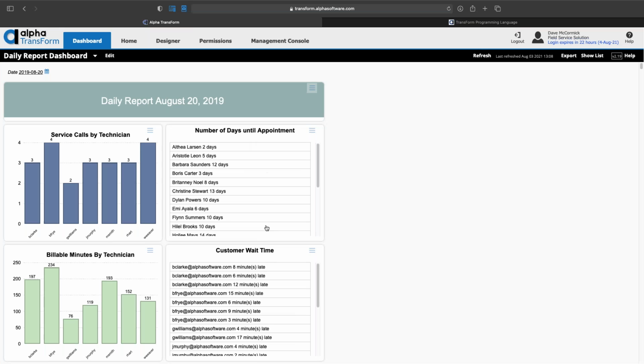And here I've created 2 new tiles. This one's called number of days until appointment. So again, this example is for a fictitious service company that works on HVAC equipment. So imagine a customer calls in and then they make an appointment. The question is, how many days are there between the appointment and the day that they called in? So if they're lucky, maybe they can get an appointment just 2 days away. If you're not so lucky, maybe it's 12 days away.